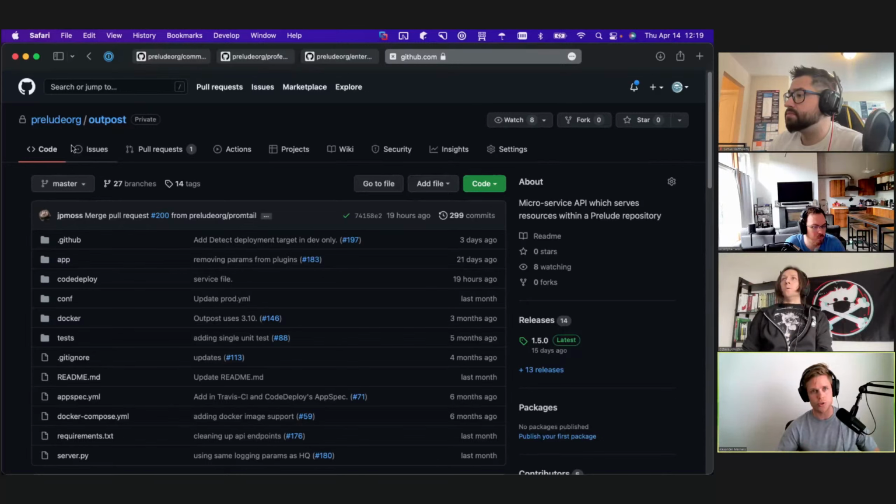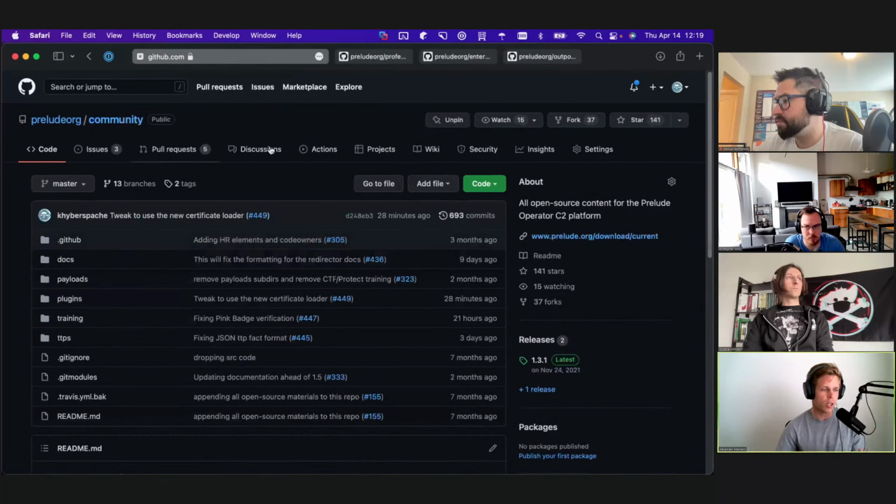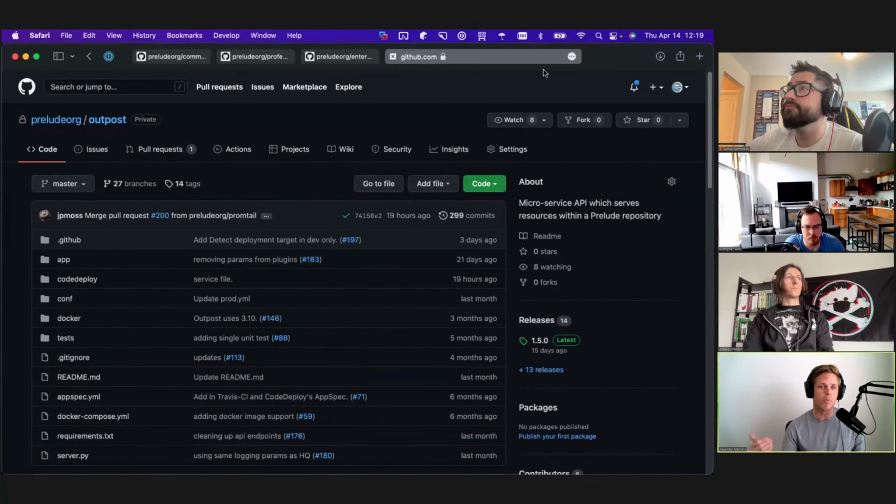So if you want to host your own data, let's say I want to have my own TTPs, I want to have my own payloads, I want to have my own training programs, I want to have my own documentation, and I want it to all be natively available inside of Operator for people in my enterprise. That's where Outpost comes into play. You can create your own repository by cloning community, standing up your own Outpost, and attaching it to headquarters for your organization. And then all of that data that you're custom building is version controlled in Git and then immediately available to everybody inside of your organization.